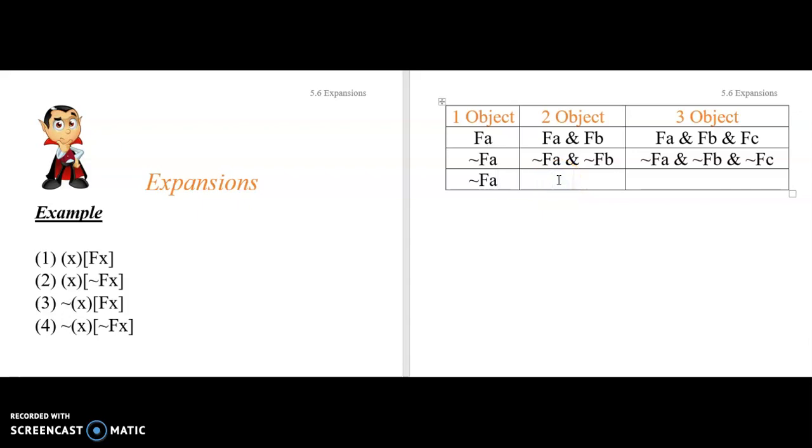Okay, well since it's just the negation of everything from sentence 1, then it's just going to look exactly like this. I hope this is making some sense the way I'm presenting it. So it would just end up like that. Okay, and that would be a perfectly adequate expansion of sentence 3 on 1 object, 2 objects, and 3 objects.